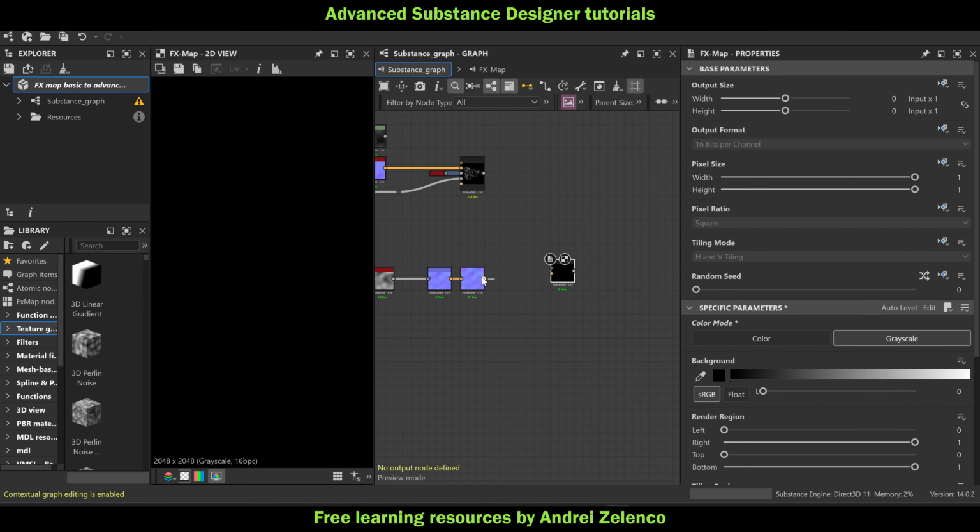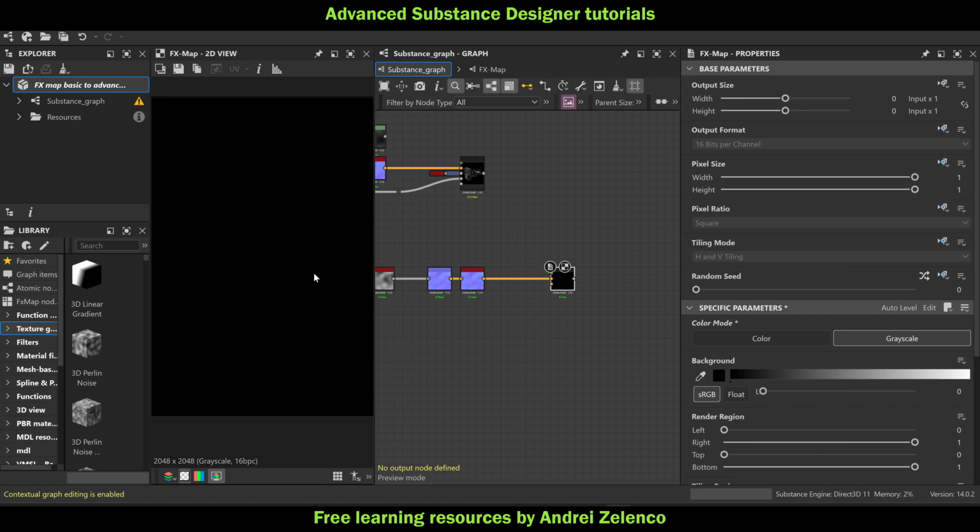Now let's create the FX map node. Make it grayscale, plug our normal map inside.